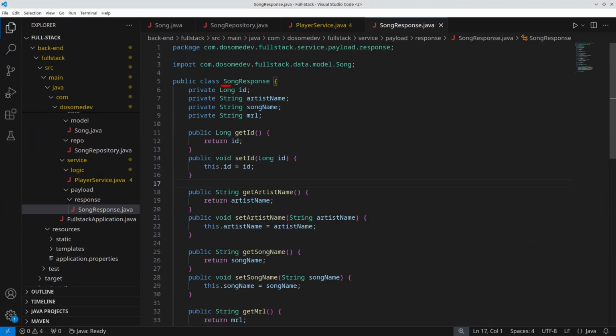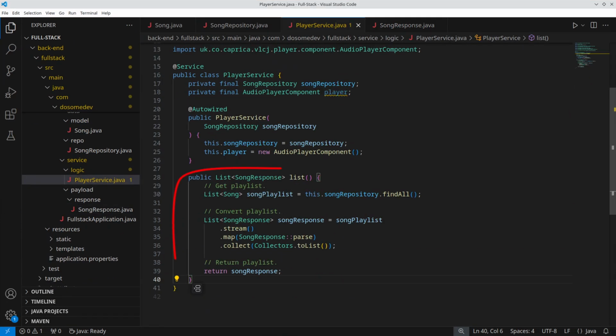So let's create the song response class and add the list method to the player service class. Next, we need the functionality of adding a song to the playlist. This request will come in over the controller, originating from the frontend. The information will be everything that the song class has, except the ID. The reason for that is because we haven't yet inserted the song into the database.